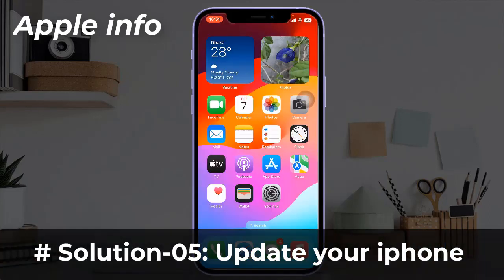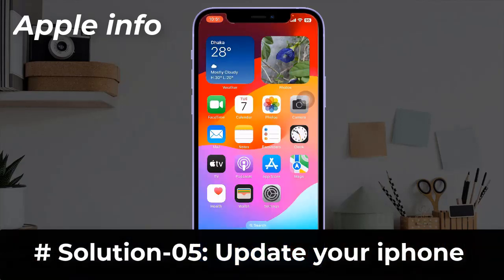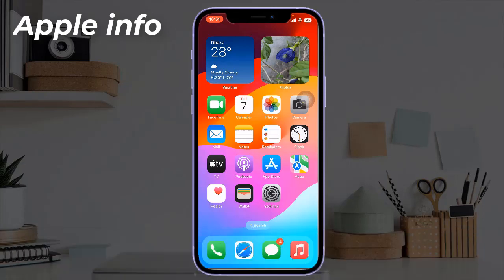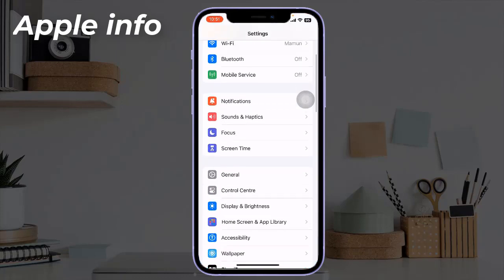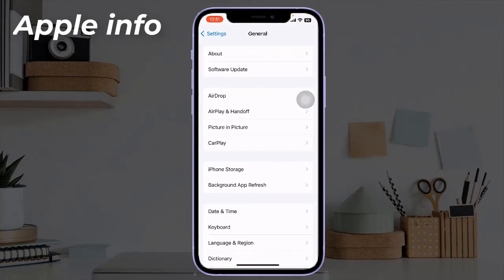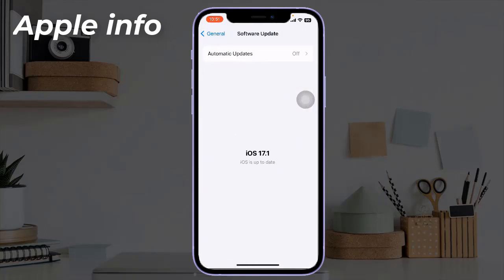Solution 5. Update your iPhone. You may be unable to use the swipe function due to bugs, so the best option to fix it would be to install the new update. To update, open the Settings app. Next, find and tap on General. Tap on Software Update. If any update is available, download and install it.